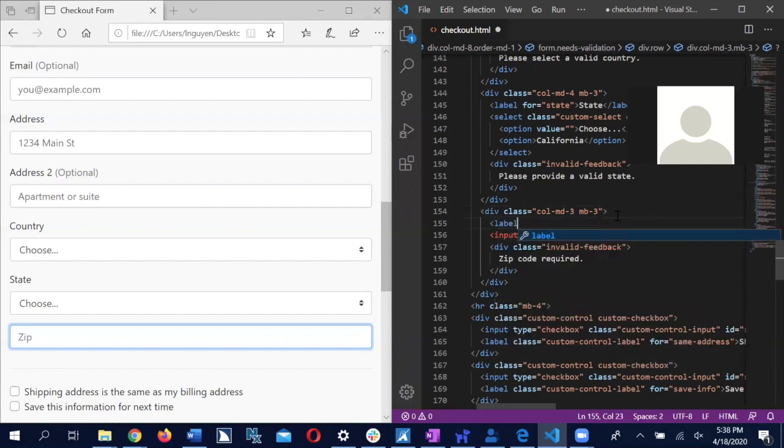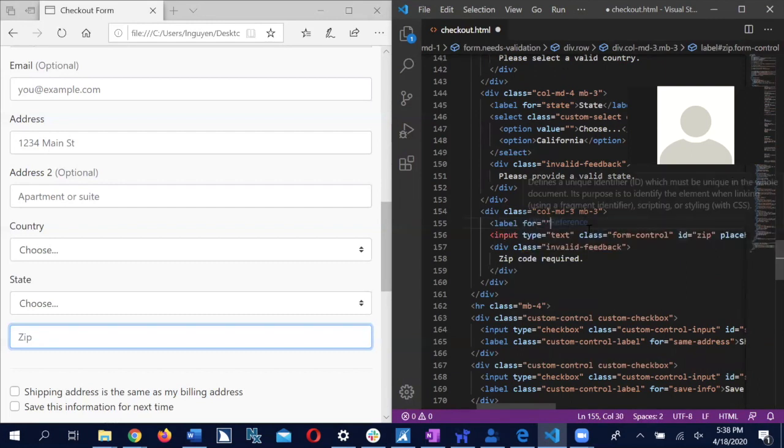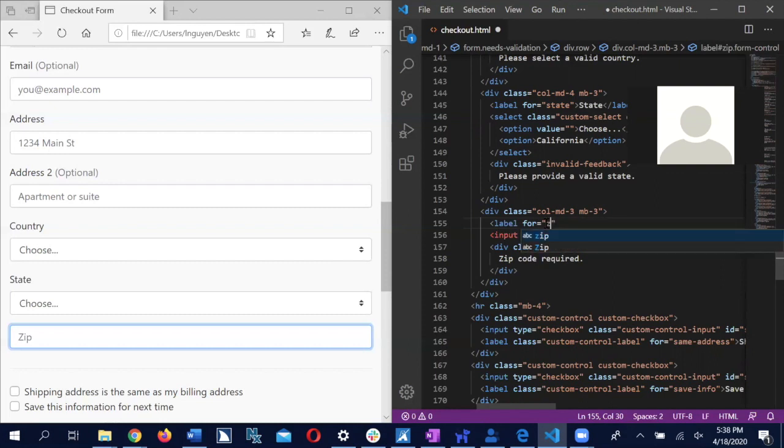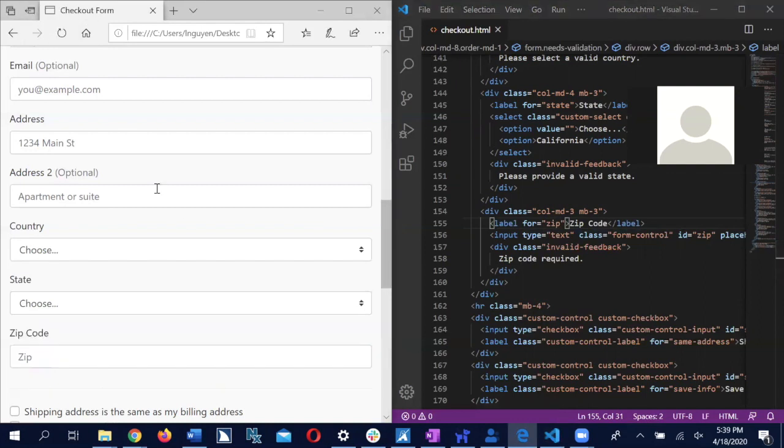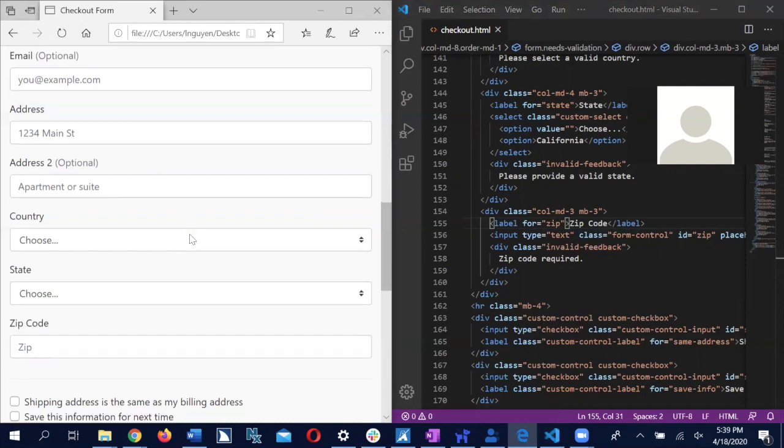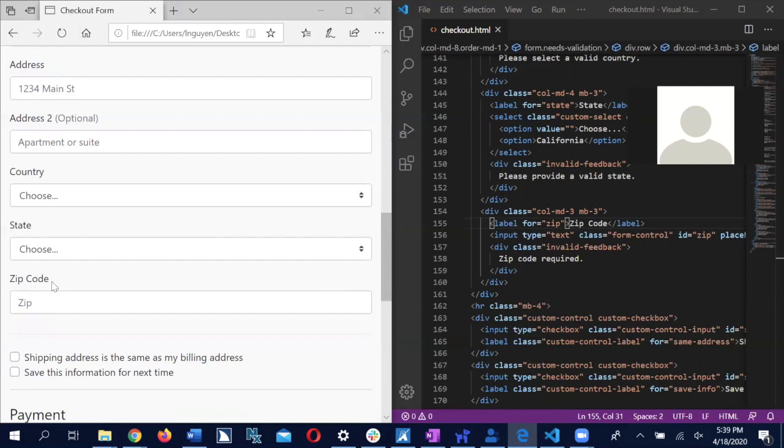We can create a label element, with the for attribute targeting the ID of the input field. So label for zip, and then inside the label we can put a visual label for the zip input field. So say zip code, and if I save it and refresh the page, as you can see, now it has the visual label.